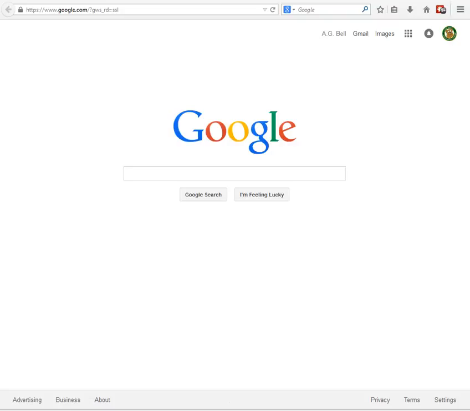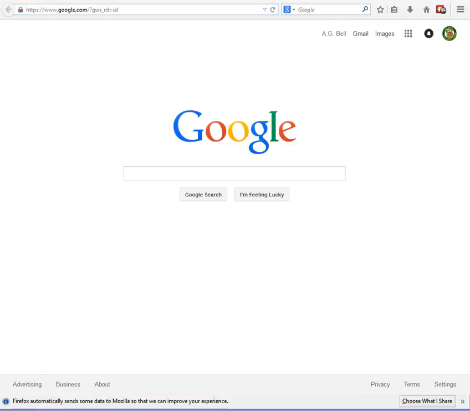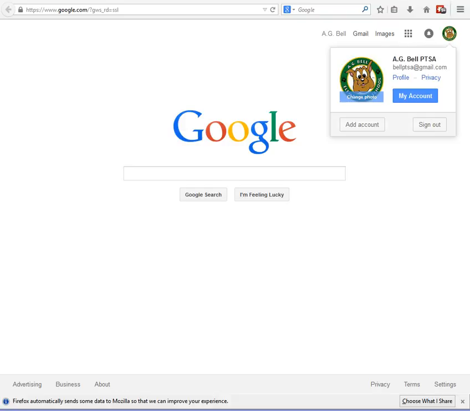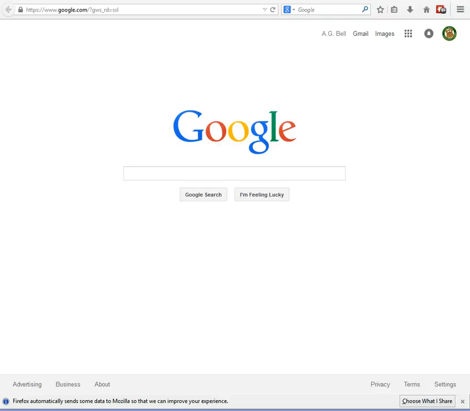The first thing you'll want to do is to visit google.com and make certain you're logged in as the bellptsa@gmail.com account. If you're not, then you're going to want to sign out and then sign in as that account. And if you don't have that password, then ask around, the president or whomever, and see if you can get a hold of it. So once you're logged in as that account, then visit drive.google.com.